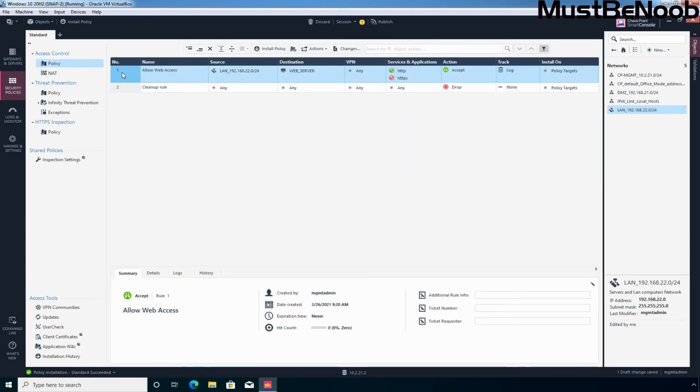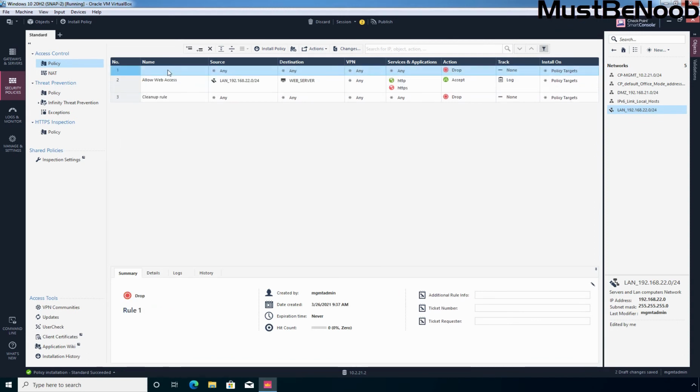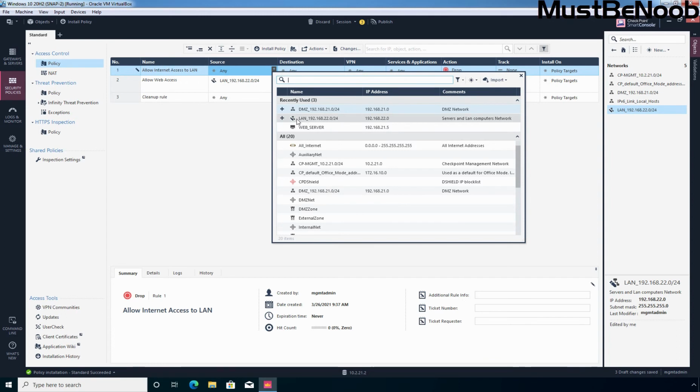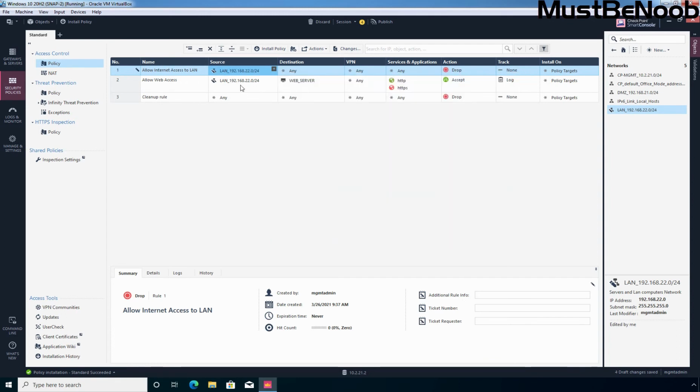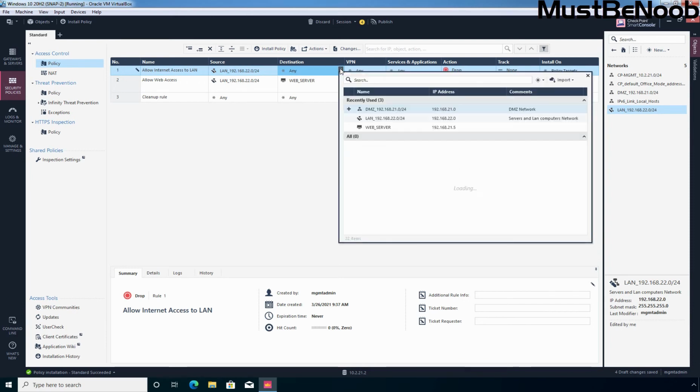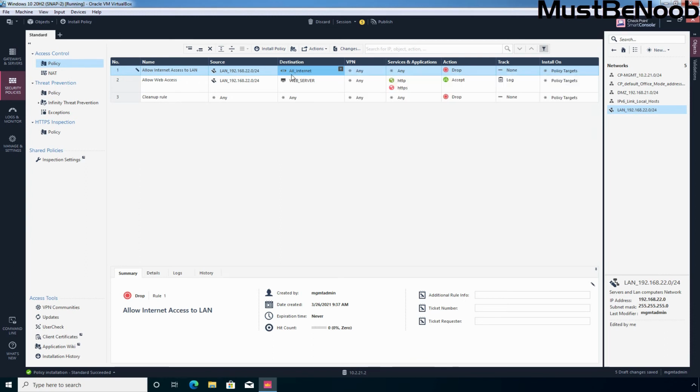Let's right click on our existing rule and select new rule above the existing rules. Here I'm going to specify the name of this policy, allow internet access. Fine. Under source, I'm going to click on this plus icon. Let's select our LAN object. Under destination, let's click on this plus icon. And here I'm going to select all internet as a destination.